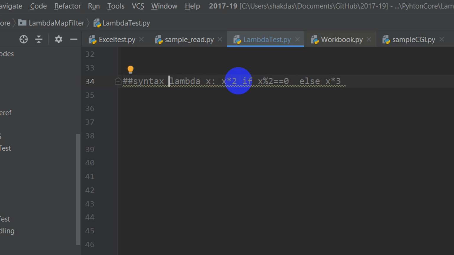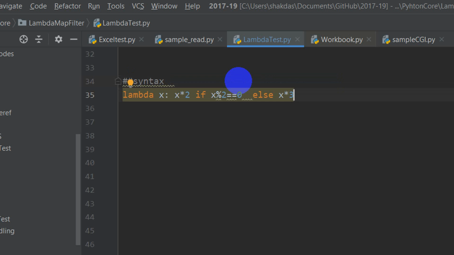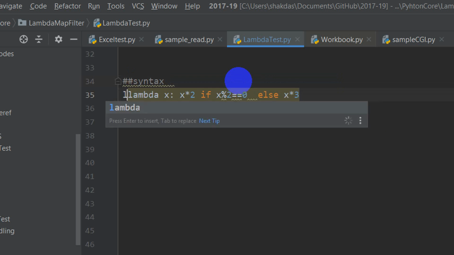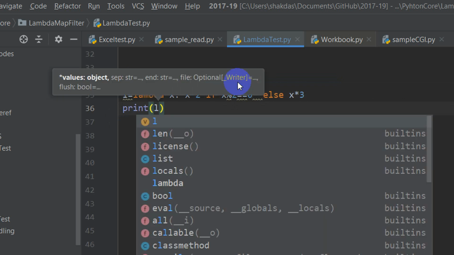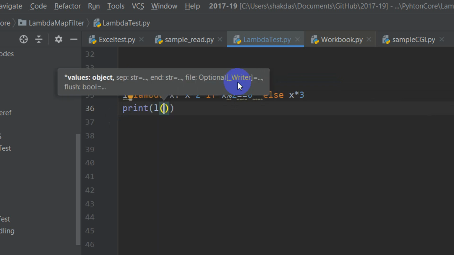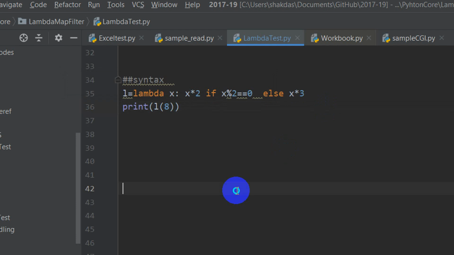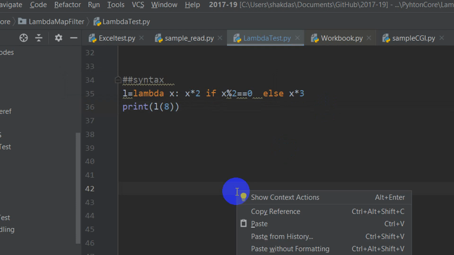I want to save this lambda into a variable, and this is my lambda function. I am going to call this lambda and print the return value. Here I am passing 8 as my parameter. I am just going to run this program.